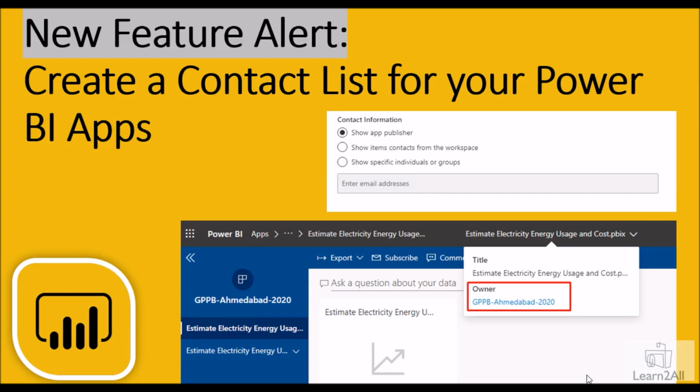Hey everyone, in this session I am going to talk about how we can create a contact list for your Power BI apps. This is the brand new feature rolled out by Microsoft during this week. So now let's elaborate and check the updates.